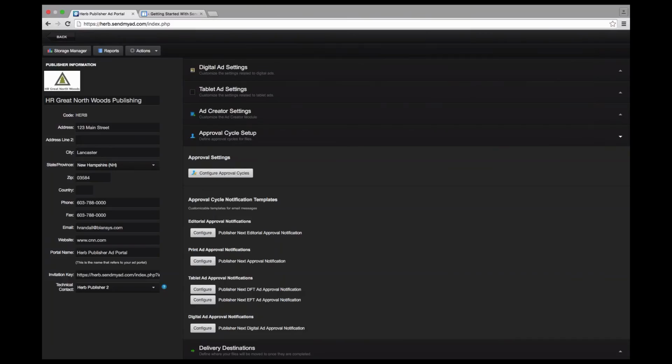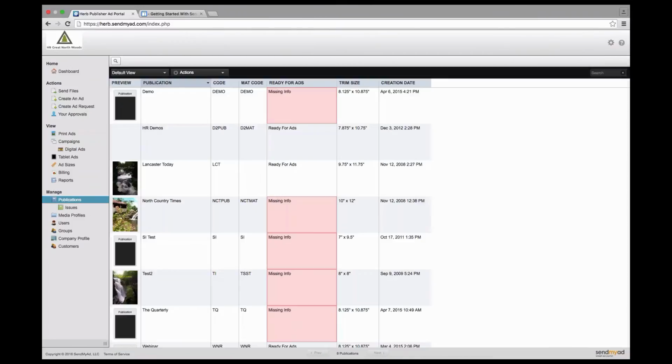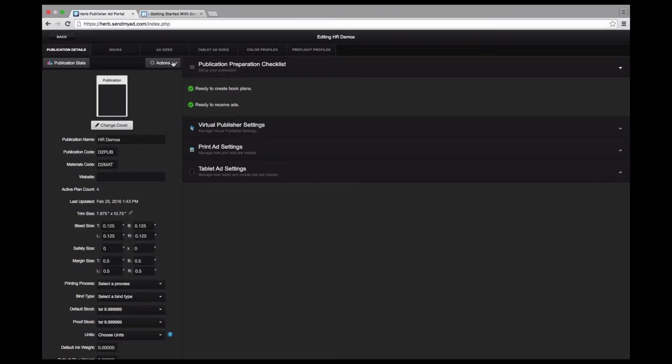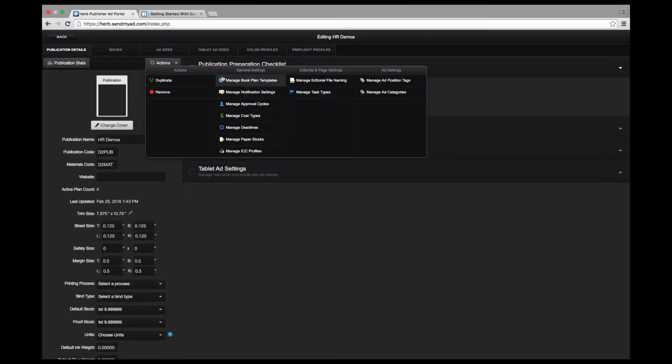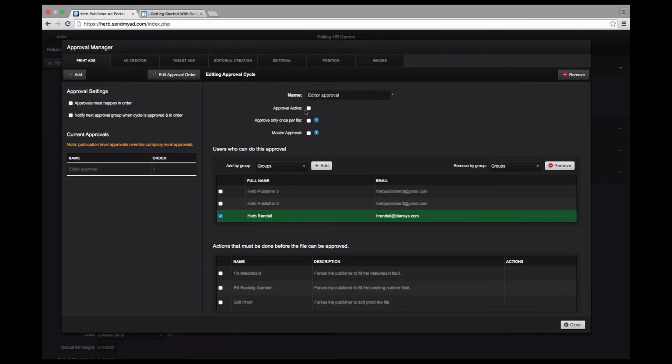And I'm going to close this. Okay, so that was our global approval. Now, just to give you a comparison, there's also the publication level. So let's go to this publication, and under the Actions menu, there's also a Manage Approval Cycles. And you can see that for print ads, I do have one step, but it's not active, so it's not being used. By the way, I can remove approval steps if I so choose right there.